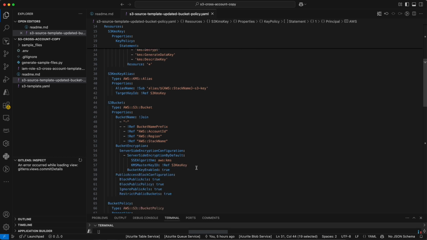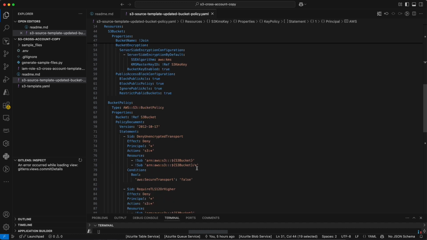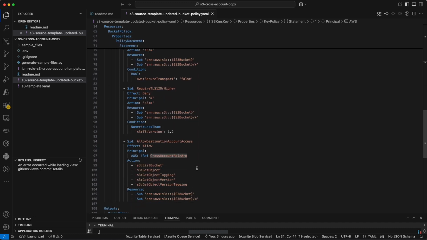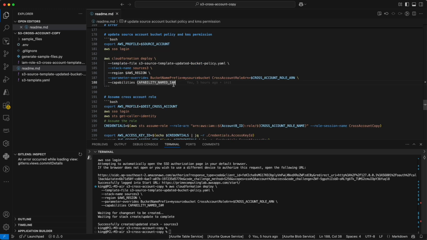All this does is give an additional statement for the KMS key, which is allowing the cross account role, which we reference with that cross account role ARN, to decrypt the key. And we've also given the S3 bucket policy an additional statement here, allowing access again of the cross account role ARN to list the bucket and to get the objects in there.